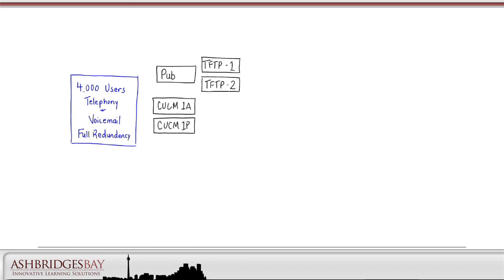Our cluster will look like this. We have one publisher, and we need redundant TFTP servers for a cluster of this size. Our first redundancy group has CUCM1A and CUCM1B. Our second has CUCM2A and CUCM2B. We'll load balance 2,000 users across the call manager in each redundancy group. All of the VMs in the cluster must use the same OVA.